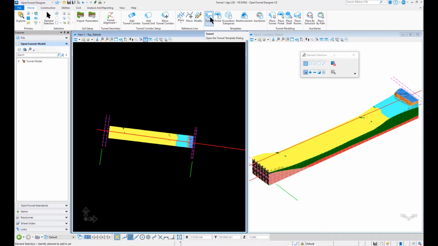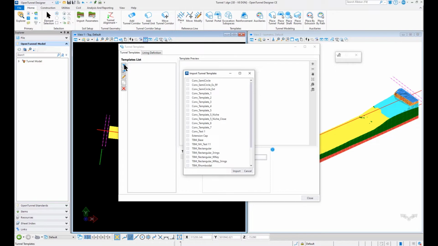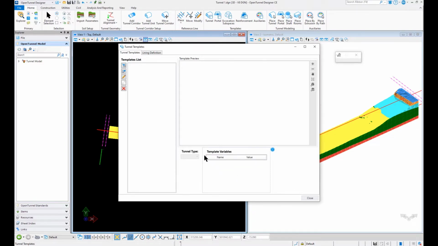So the next one is the template. If we come into the template, there is nothing, we don't see anything. That means we need to import it from our catalog. Let's say we select this one from our catalog.